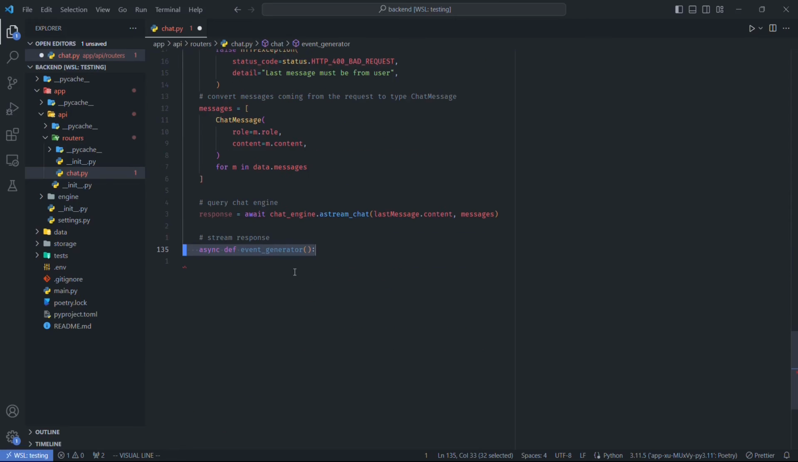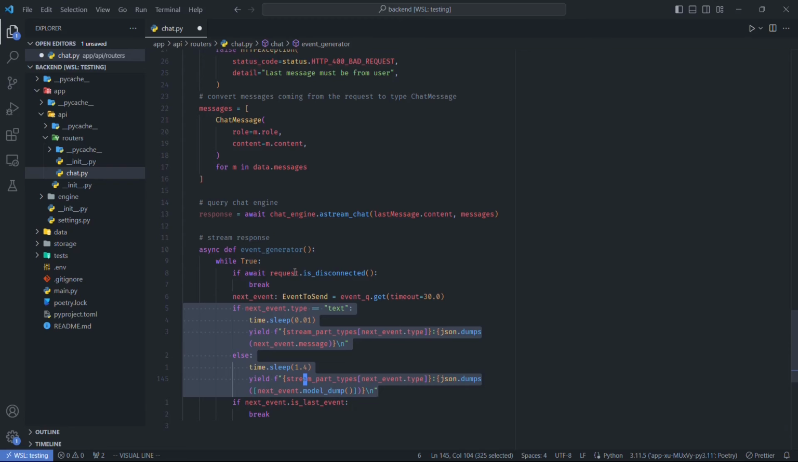Inside the chat router handler function, we can see that there is an event generator function that generates the tokens. Inside the function, we run a loop and get the next event from our event queue in each iteration. We break out of the loop if the current event is the last event. Next, we need to send the event data exactly in this format for Vercel AI SDK to properly decode it.